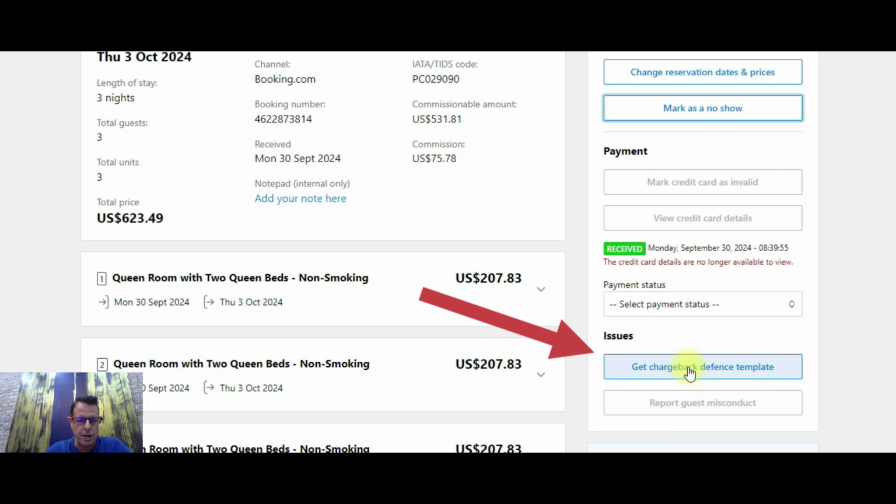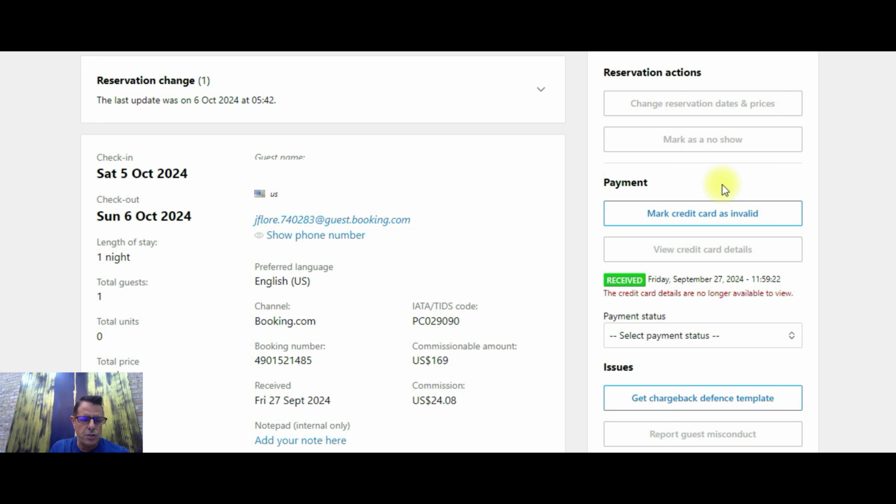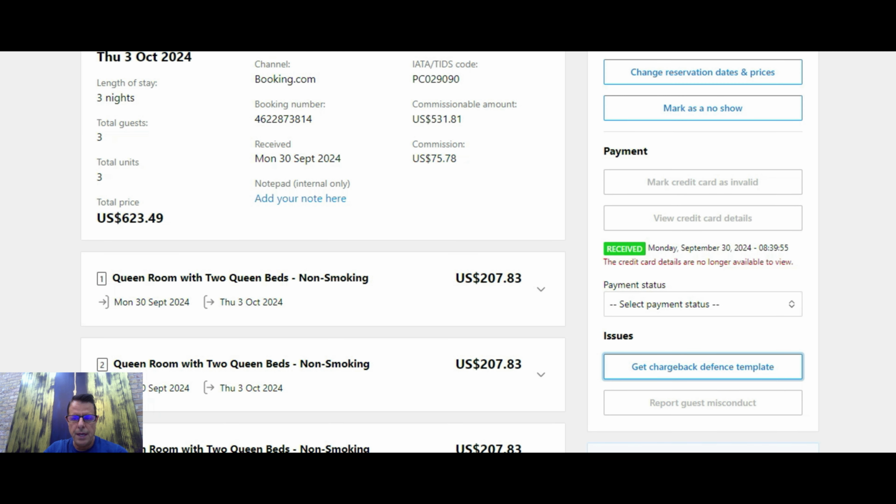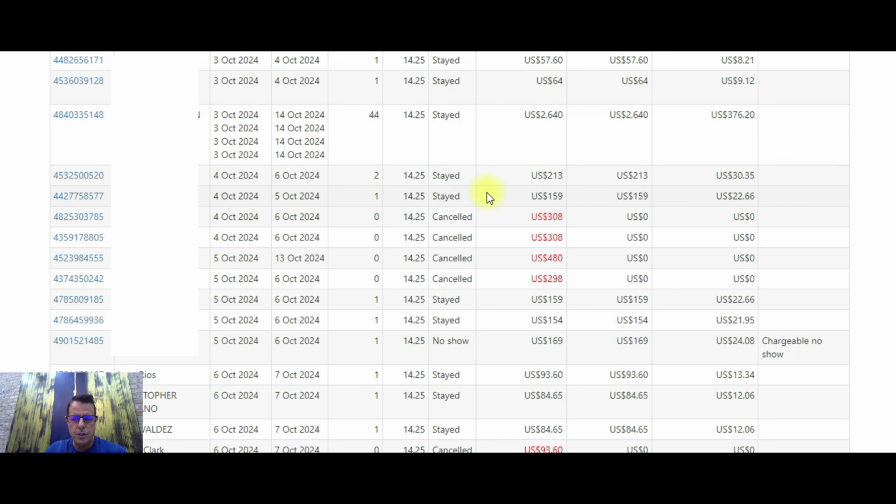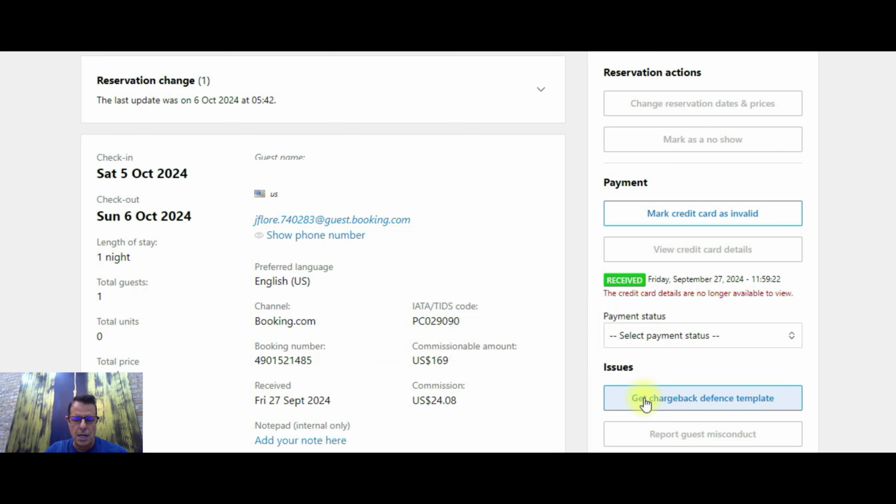And if something weird happened with that reservation, like they charged back, if you charge them, because again, it said over here that the reservation was a chargeable no-show, and they disputed the charge, now's the time to click on that Get Chargeback Defense template, and you're going to want to fill that out online because you're disputing that chargeback. Also, if you tried to charge that guest and their credit card did not go through, you're going to want to mark that credit card as invalid. Okay, so this is where you go basically just to do your secondary cleanup.